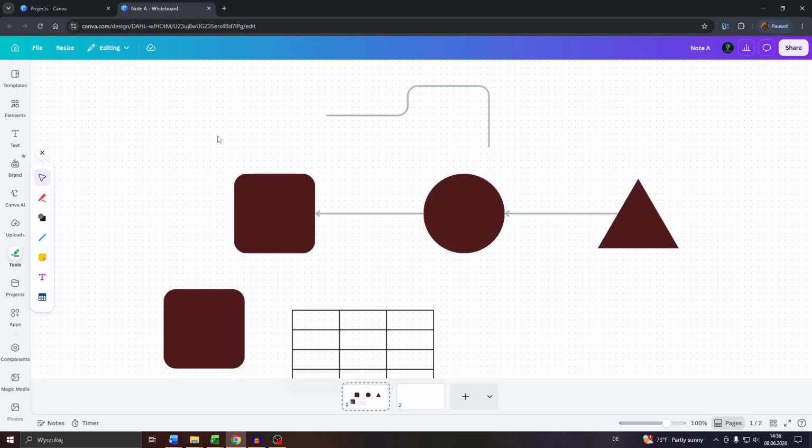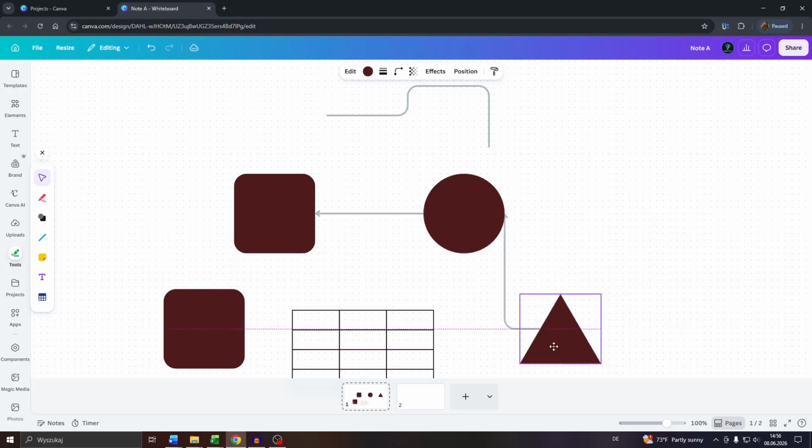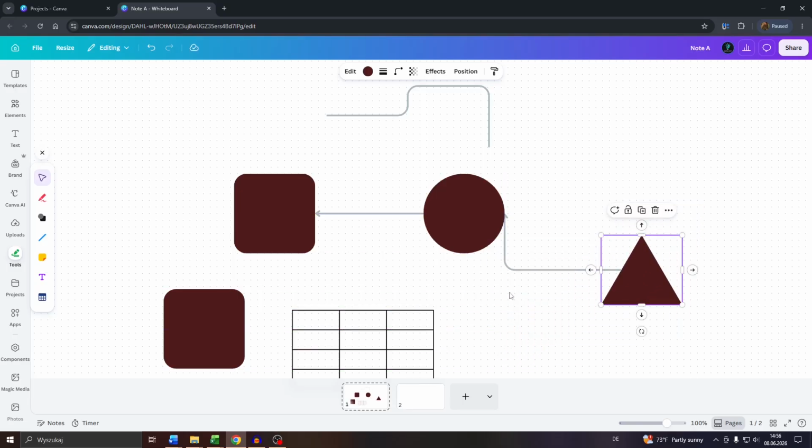Head over to your whiteboard presentation, and as you can see, I have inserted a couple of shapes or elements into that presentation. There are two ways you can create these connectors.